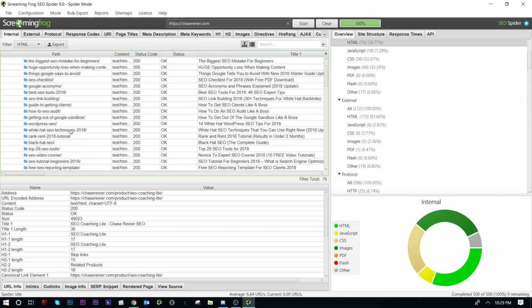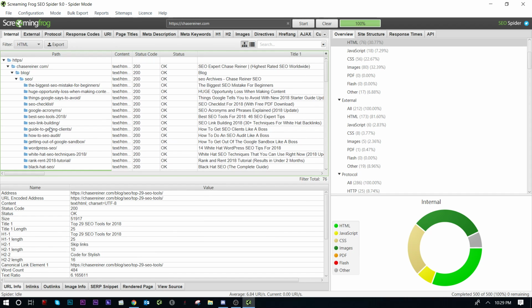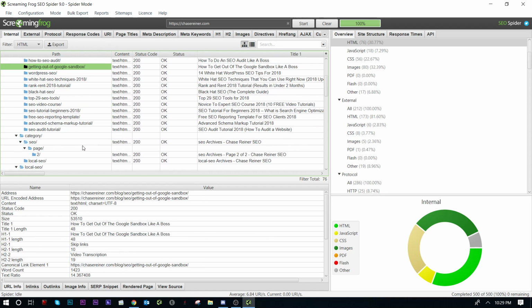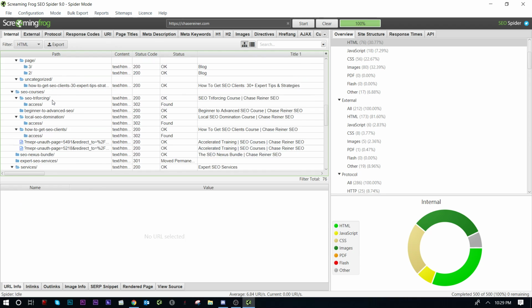Same thing with the blog. It might make sense to have /post name if it's not going to be a huge blog. But as you start to get way more content on the blog and you start expanding, it's a good idea to be able to categorize those.